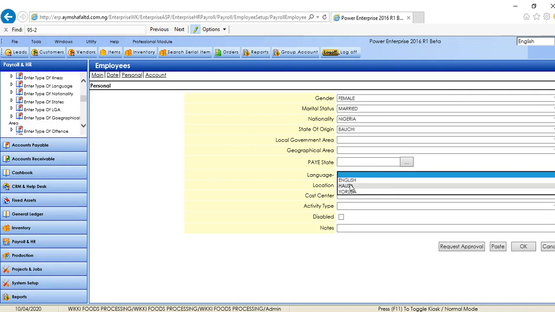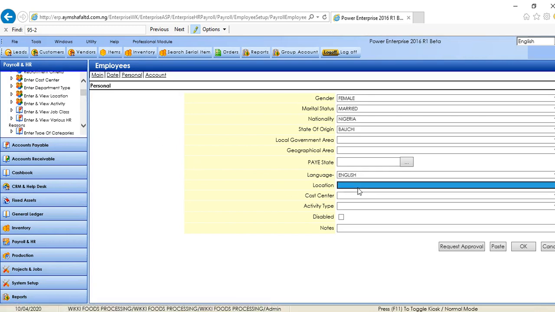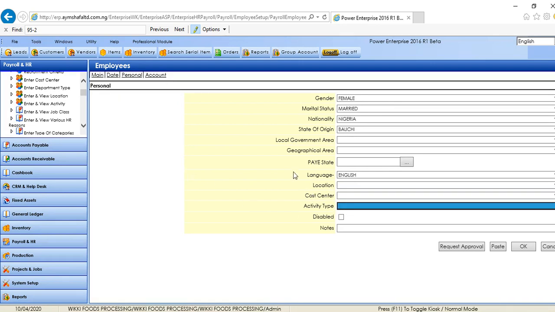The language, which language does he speak? English. Location. If location is set up here, where you have locations, now you want to know the location of the employee, where he will be working. Then call center, if you are attaching him to a call center, then you have to select one. Activity type. All this is to determine the type of work the employee is doing. And activity type is usually entered here. If you have them registered here, then you can select it.